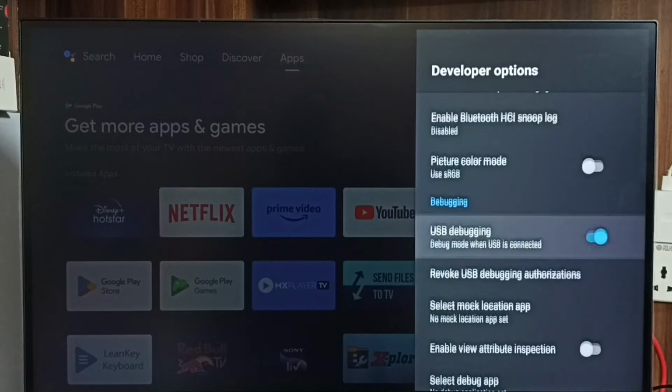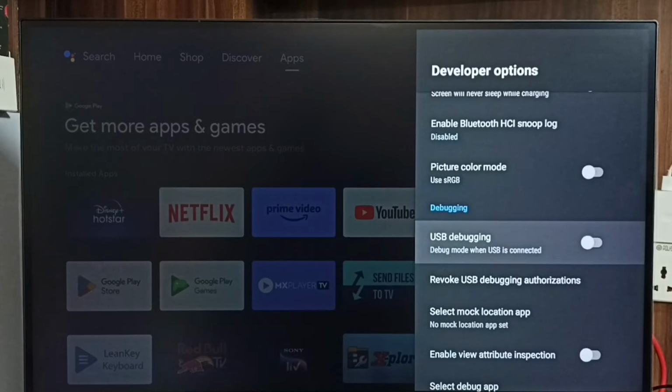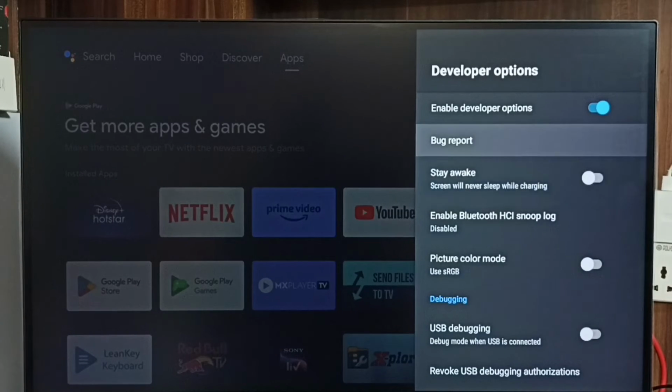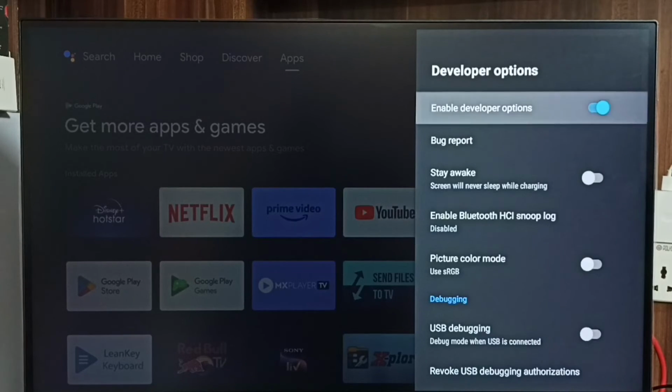If we want to disable USB debugging mode, we can again select and disable it. This way we can enable or disable USB debugging mode. If we want to disable developer options completely, we can disable here.